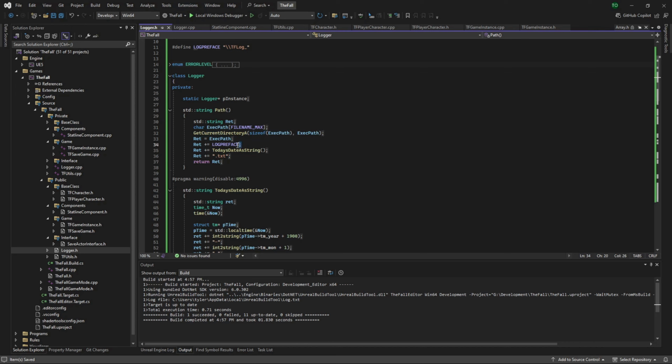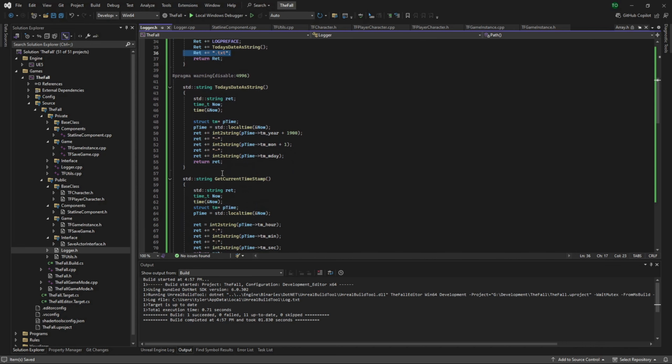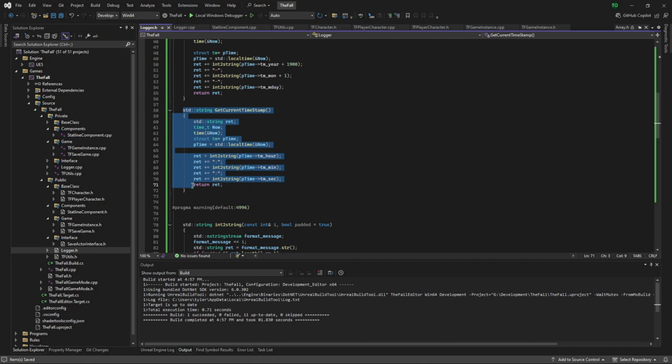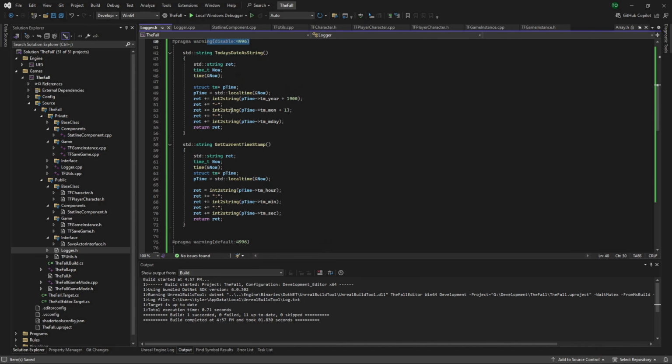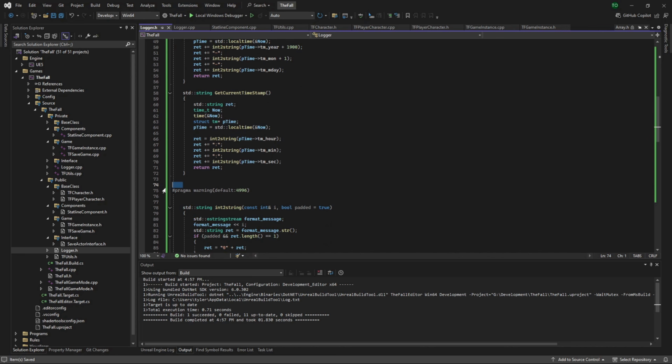And then we're just adding in the preface, which we have defined up here, the current date, and just making it a text file. And like I said, here you can have it whatever you want. You could leave it without a file type if you want to try and be clandestine. Just a function that gets the current date and converts it to a string. We have a function that gets the current timestamp. Both of these do have some issues regarding the warning of 4996, which is why we have them disabled specifically around these two functions. We disable it, we re-enable it.